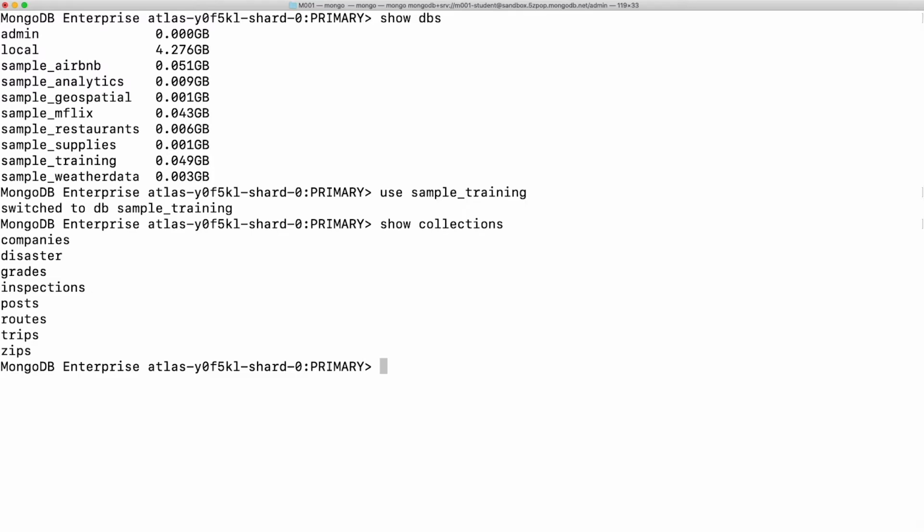To query the zips collection, we issue a find command, which works like this. We don't have to specify the database name since we navigated to the needed database earlier, and now the db object is pointing to the sample training database. So the syntax is db.collectionName.find, and the query goes inside the parentheses.